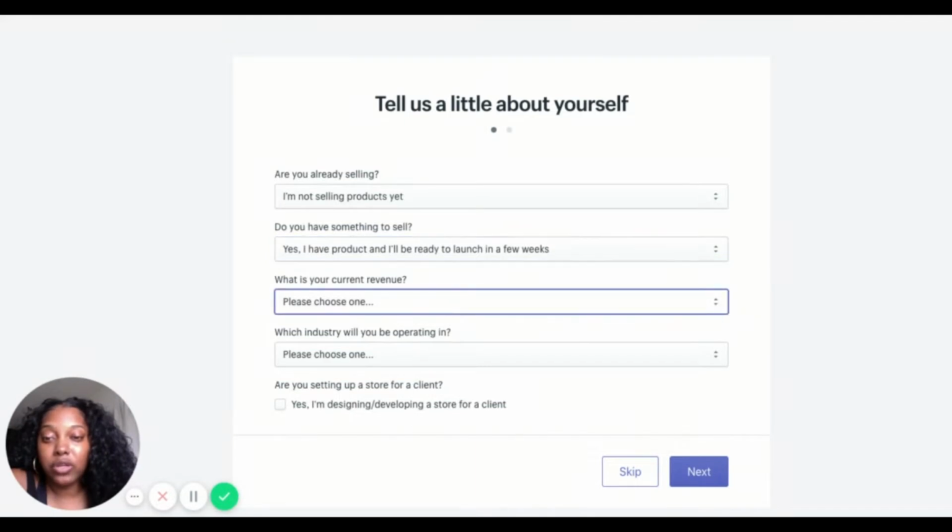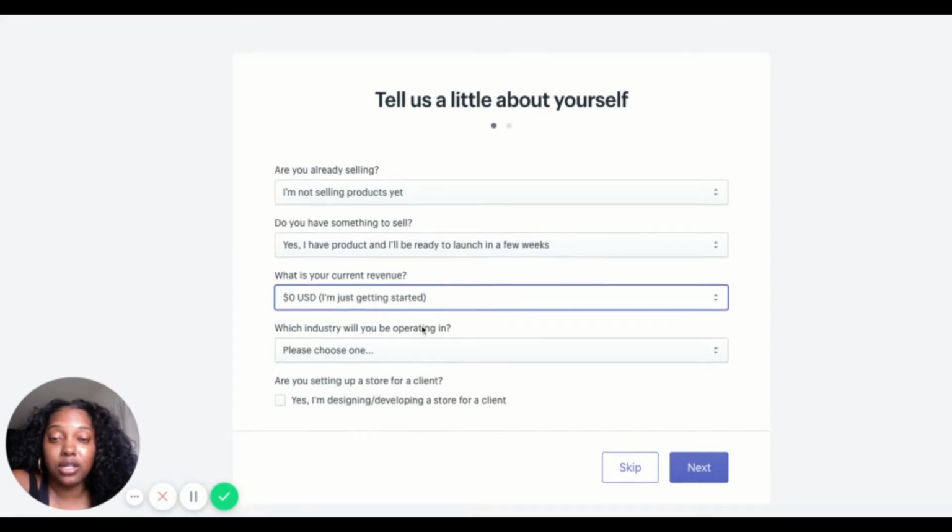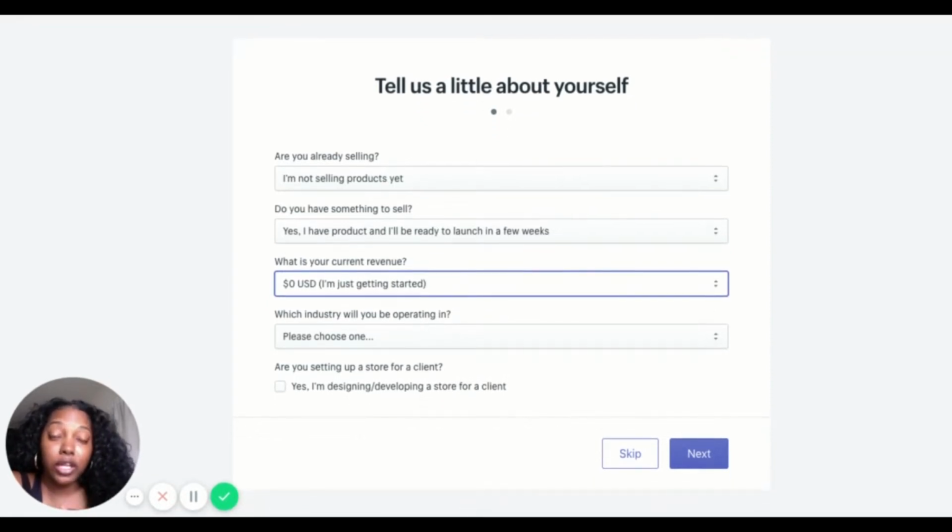What is your current revenue? Now right here, this is for you to fill out. This one is 0. I'm just getting started. Up to 5,000, current revenue, blah, blah, blah. I'm just gonna put 0. I'm just getting started, considering that most of you are starting your brand and you aren't generating income yet from your brand. So I'm just gonna do that.